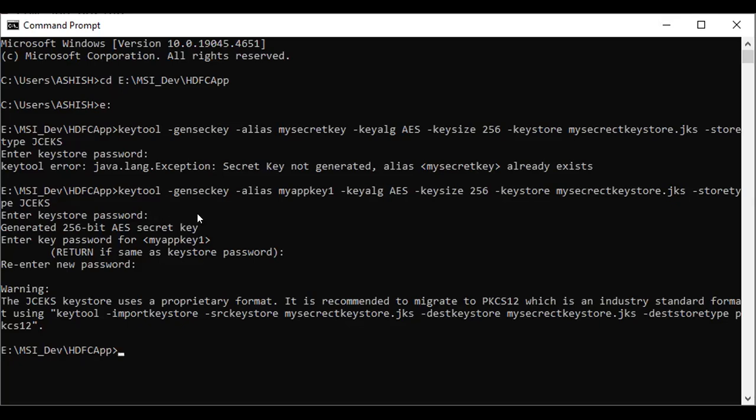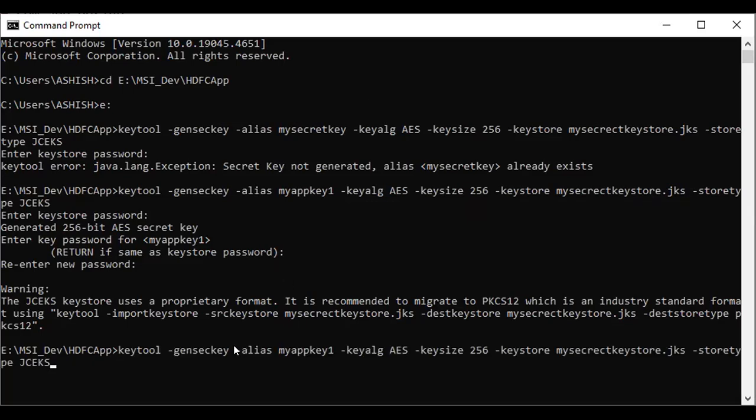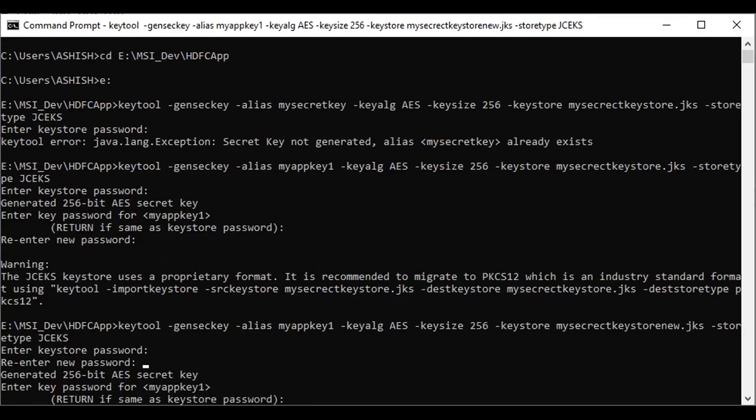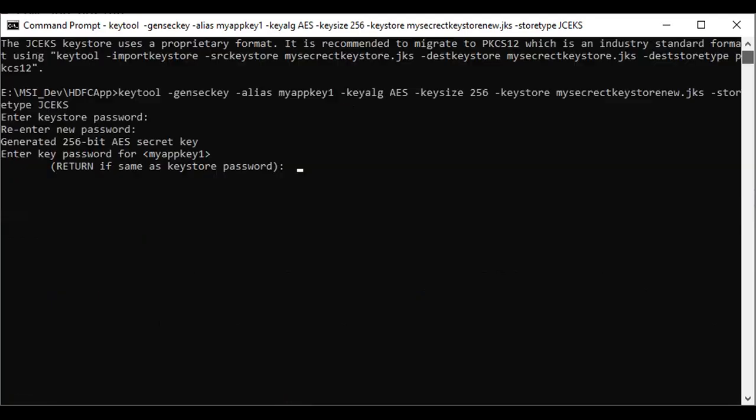It will ask you too. When you create the key store the first time, it will ask for other information also, like your name, your city, and many such details. And then you can also create the keys. If you want to create some different keys, I will change the key store also. So let's say new. Enter the password. Like this, I am again creating my key store here. Now this is a new key store we are creating.